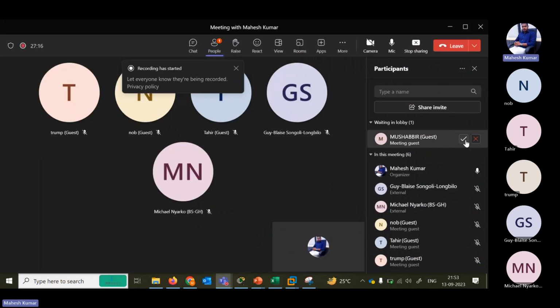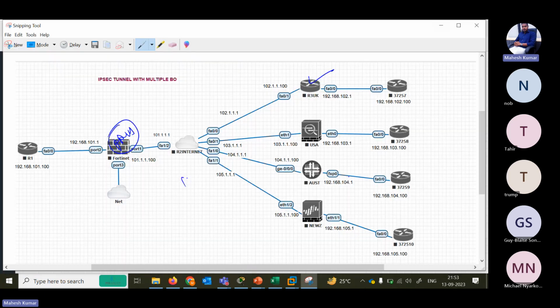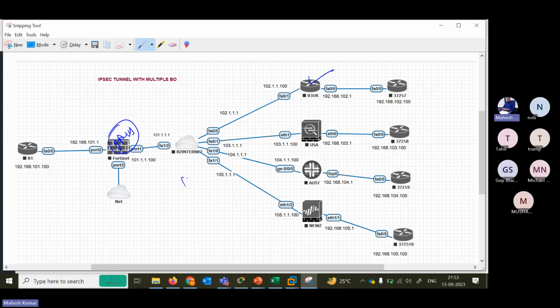So how do you establish communication, how do you create a tunnel between these different manufacturers? That we will cover. Let's suppose from Palo Alto to ASA, how to create a tunnel. From Palo Alto to router, how to create a tunnel. From Palo Alto to Juniper, how to create a tunnel. From Palo Alto to FortiGate, how to create a tunnel. That we will also cover. This kind of topology we will do.